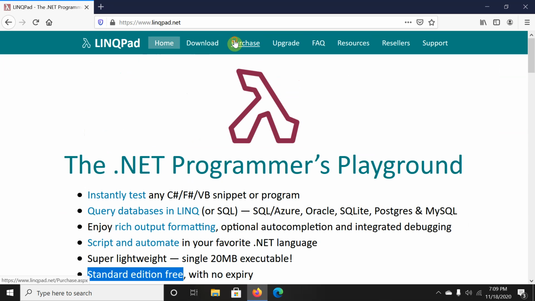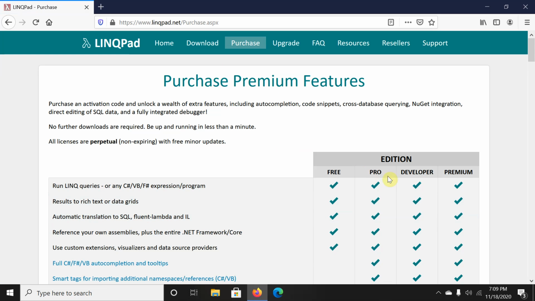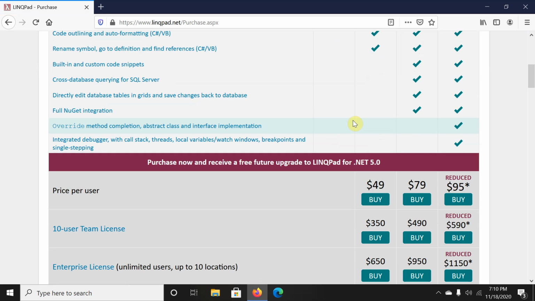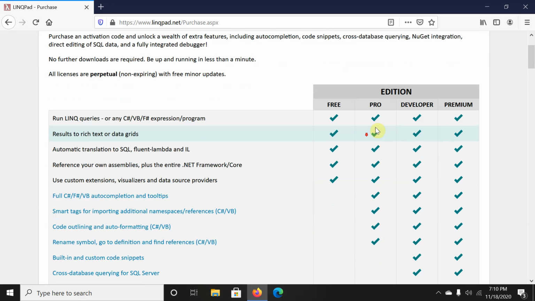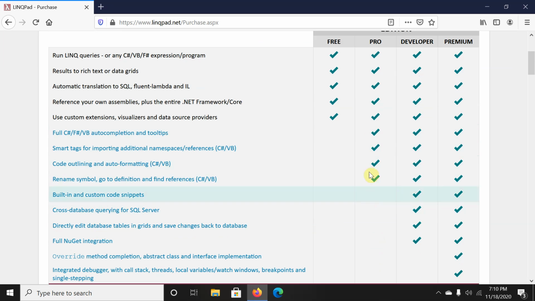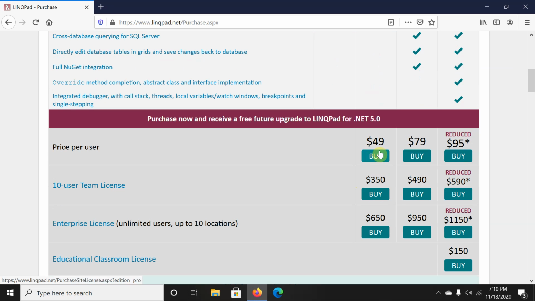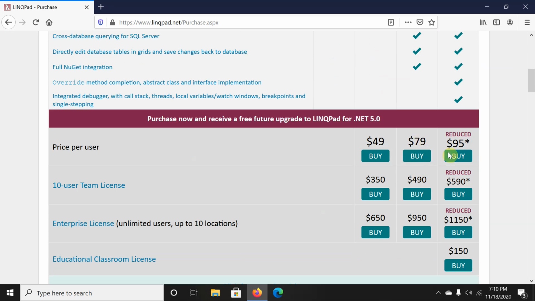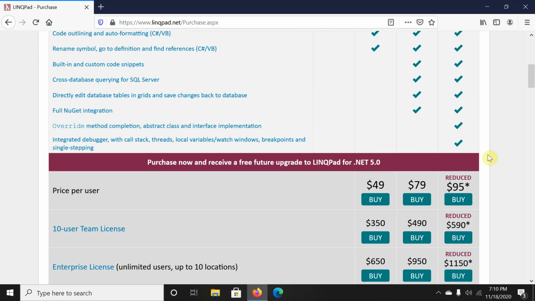And I'll go over here to the purchase part. So it's got four different ones in here. They're one-time, non-expiring licenses. So you buy it one time and you've got it for life. You don't have to buy it once every month or every quarter or every year. And so the Pro edition here costs per user $49. The developer edition here costs 79, and then the premium edition is $95.